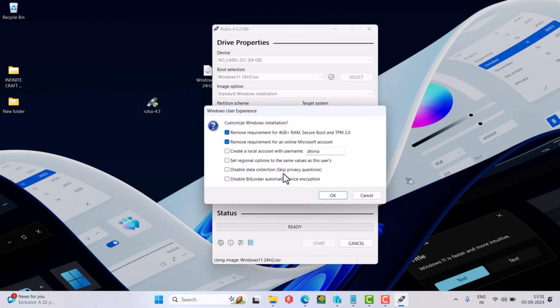A dialog box will open up. Now these are additional features that this tool offers which are super useful. Like you can remove the minimum requirements of 4GB RAM, Secure Boot and TPM. You can also remove the requirement for an online Microsoft account. These two options are checked by default. Apart from this, you can create a local account with a username of your choice.